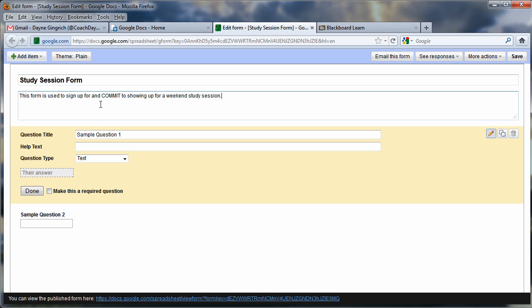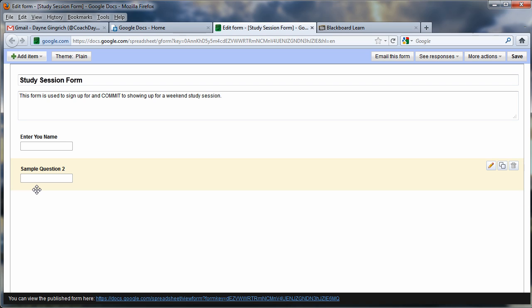So this is the form that they're going to sign up for and commit to showing up for a weekend study session. It always starts with one basic type. If I don't want this type, I can certainly just throw it in the garbage. But it's a type of question text, which is what I want. And I'm going to say, enter your name. So that's the question title. I can give them help text. This one hopefully is pretty self-explanatory. And say done. So they're going to enter their name.